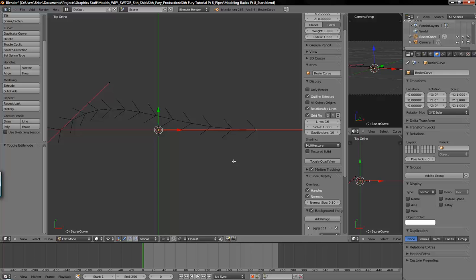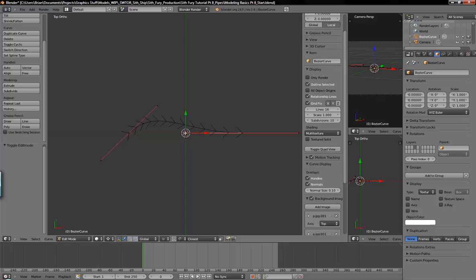curve for you. And as you can see, there's two control handles, one on each end. The center point here, and also each of the points has these two handles where you can manipulate the shape of the curve.